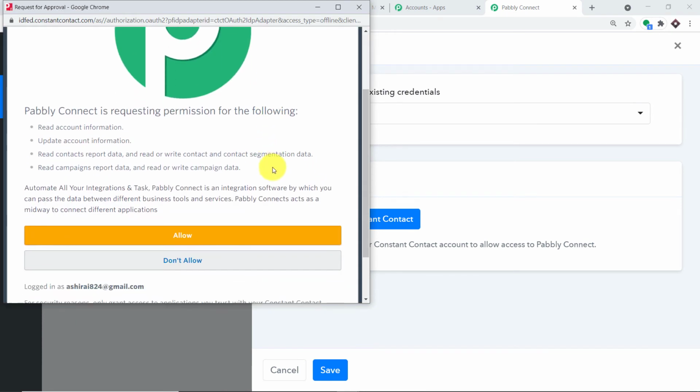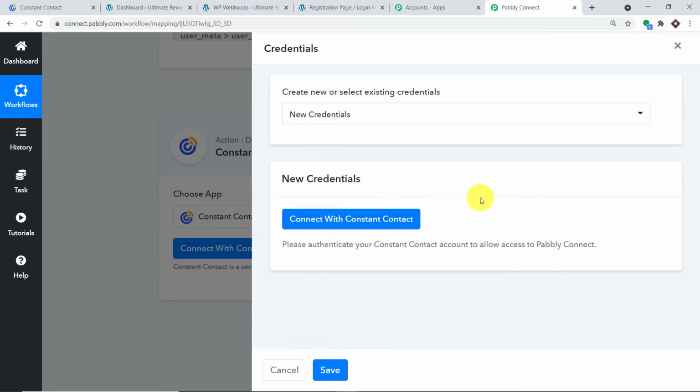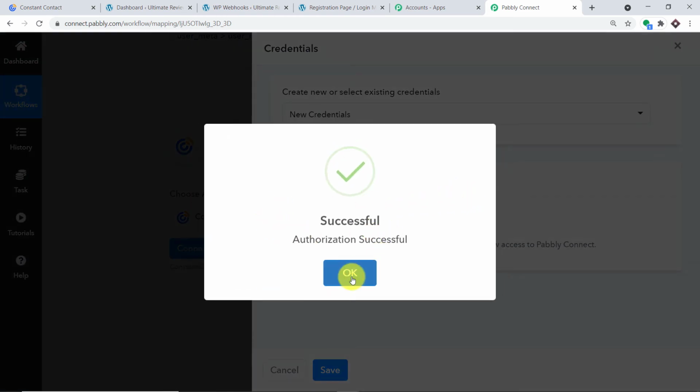Okay, so it is demanding request for approval. Before you click on allow, let me tell you something. Pabbly Connect doesn't take any chances with your data. Your data is 100% safe and secure with us. So on the basis of that trust, let me just press allow. Okay, so it's showing the authorization is successful. Just press OK.